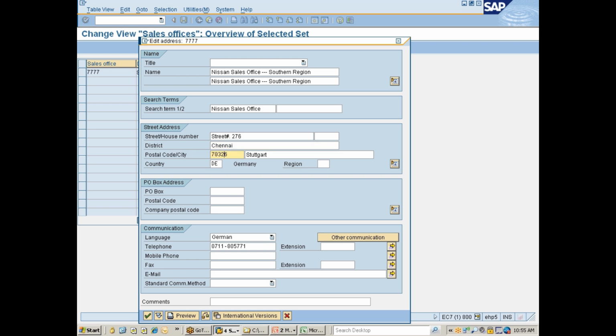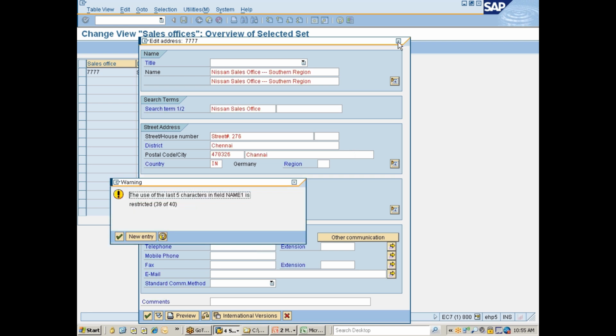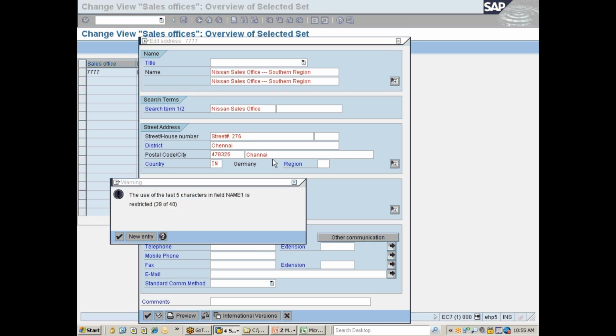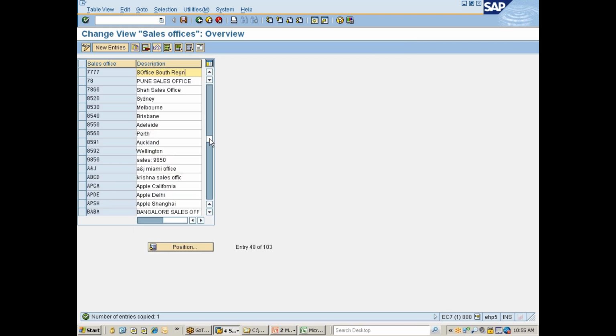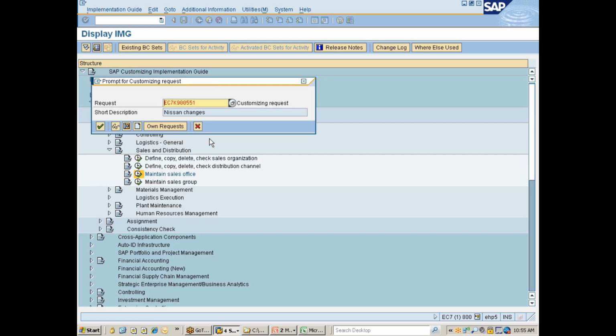Okay, I would say district Chennai, something like this. Chennai, country IN, language English. Okay, so you remove this and then you go ahead and save this. The use of 5 characters in field name 1 is restricted. That's okay. Save it. Nissan changes. Okay.